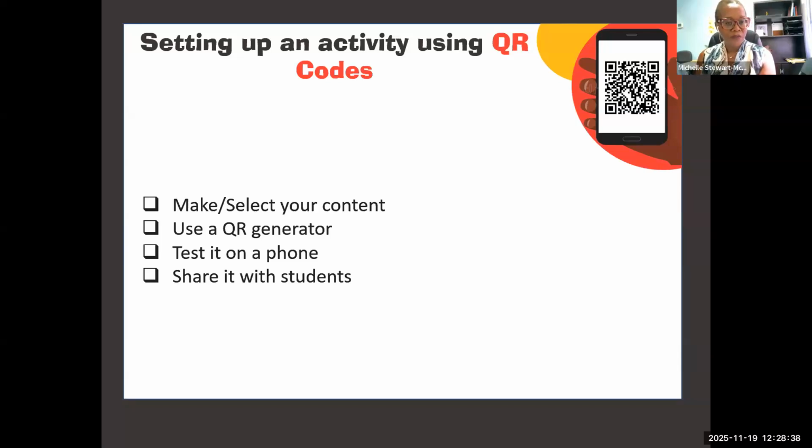And then, of course, you share it with your students. You may want to share it by putting it in the Moodle platform or VLE, or you may want to share it by sending them a link. Whatever it is, you then share it with your students.